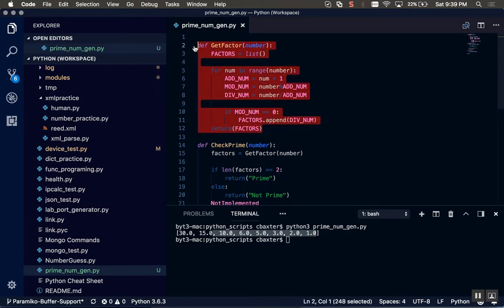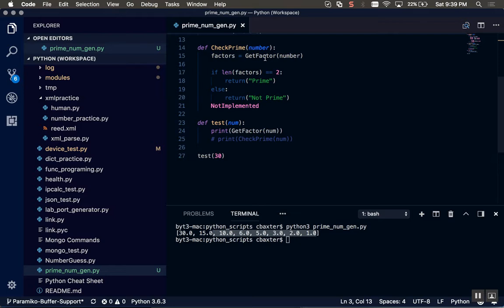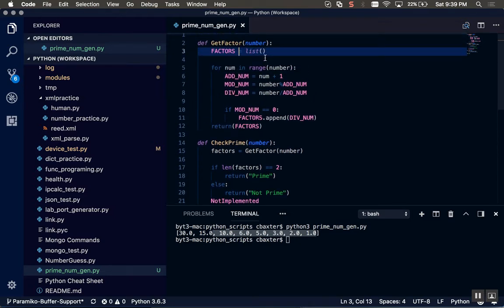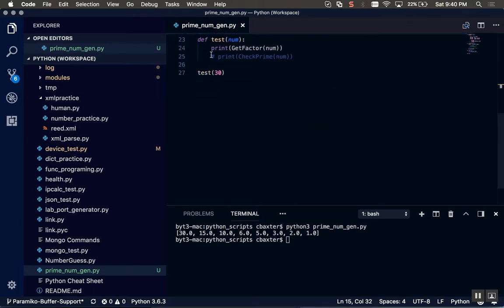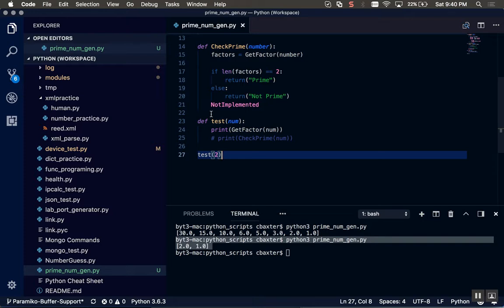And so what I wanted to do is also have the ability to check prime numbers. So I figured the easiest way is that I already have a function for the factors. First off, a prime number is a number that has factors that are only divisible by itself and 1. A good example of a prime number is 2. So if I change this test number to 2, 2 is a prime number, right? So 2 and 1.